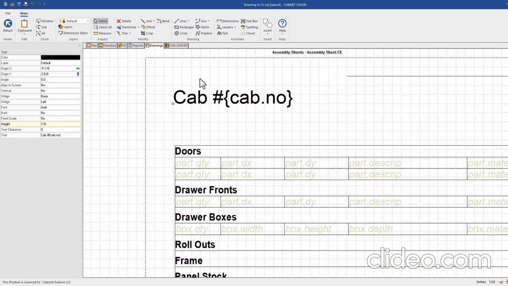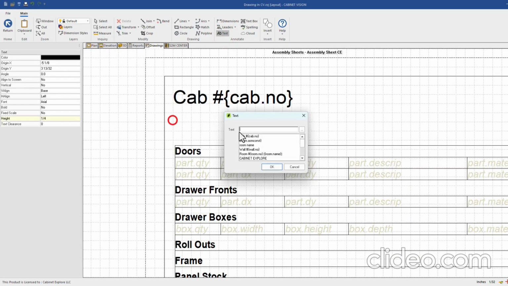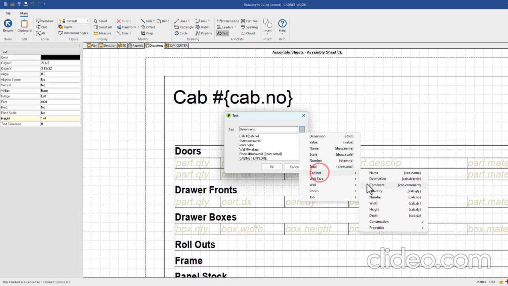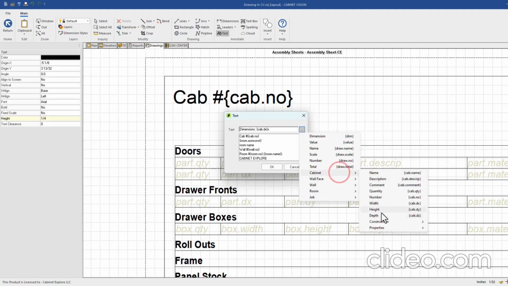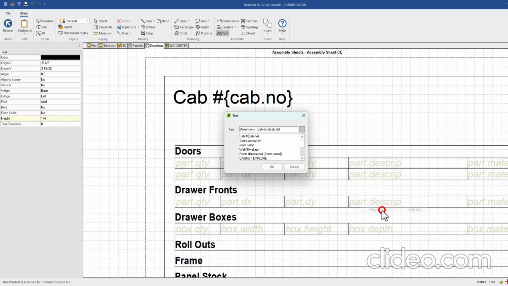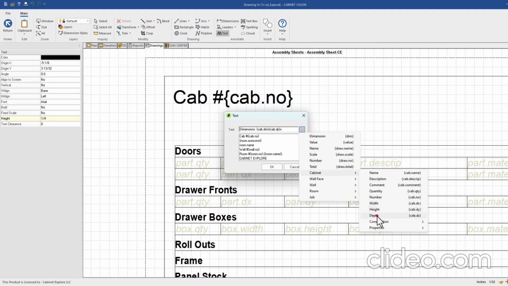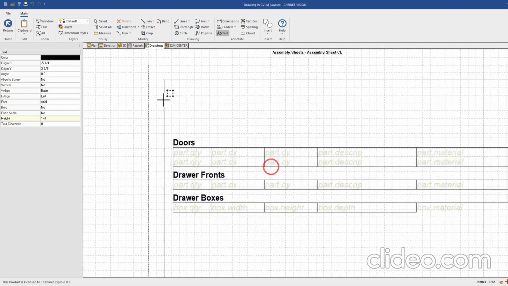And then maybe I want to put the size right below this. So let's do dimensions and just go cabinet. And just look through these filters, because you'll be amazed, you'll really get some good ideas as you're looking through this. So we'll do cabinet width with an X, and then height, and another X, and then we'll do depth. So you can see you're just totally in control of this.